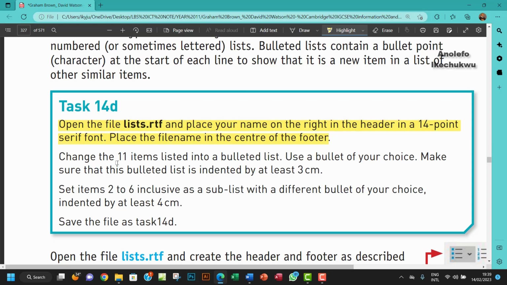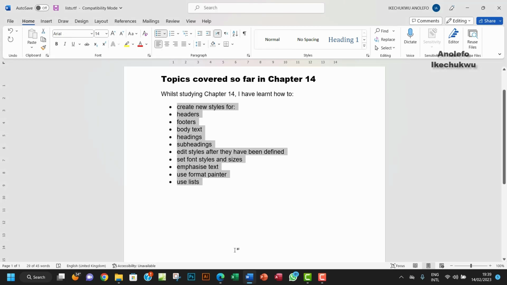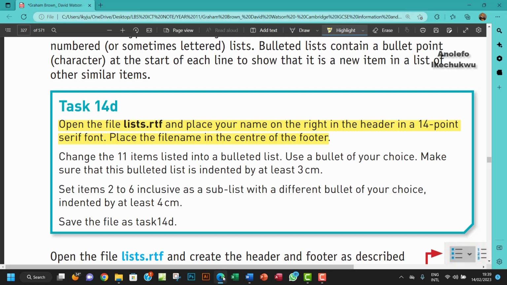Now change the 11 items listed into a bulleted list. So the 11 items listed, we should change to a bulleted list. Okay, so let me change that to a bulleted list. So this is 11 items, right? So I want to change it to a bulleted list, which is okay. Use a bullet list of your choice, which I just did.